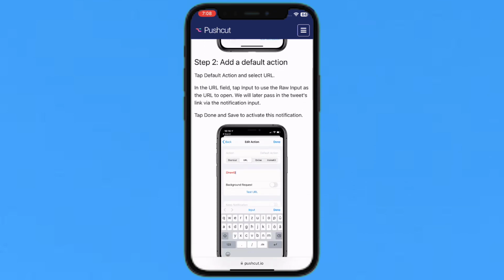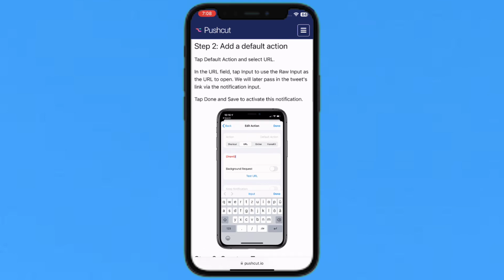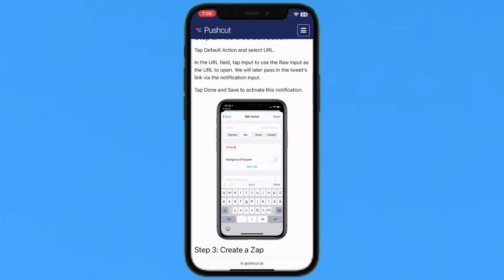So the next step is add a default action. So tap on this default action and select URL. So in the URL field, tap input to use the raw input as the URL to open, and we will later pass in the tweet's link via the notification input. So just tap done and save to activate this notification.